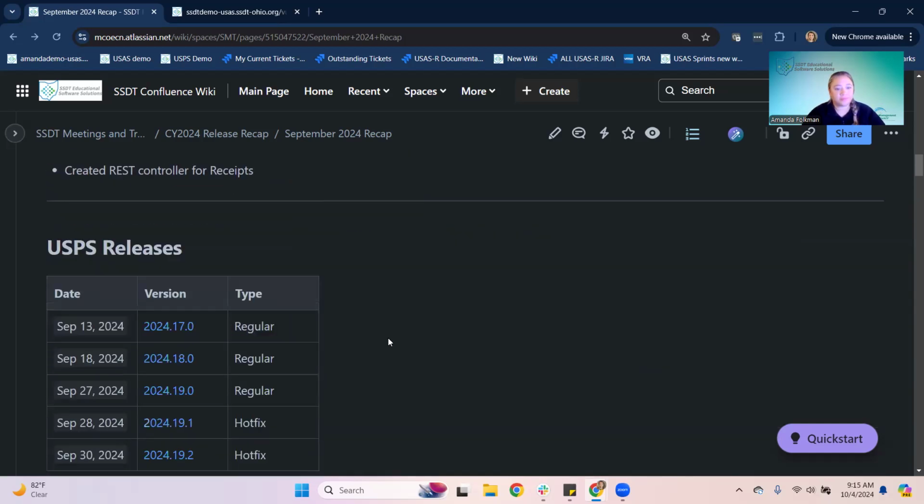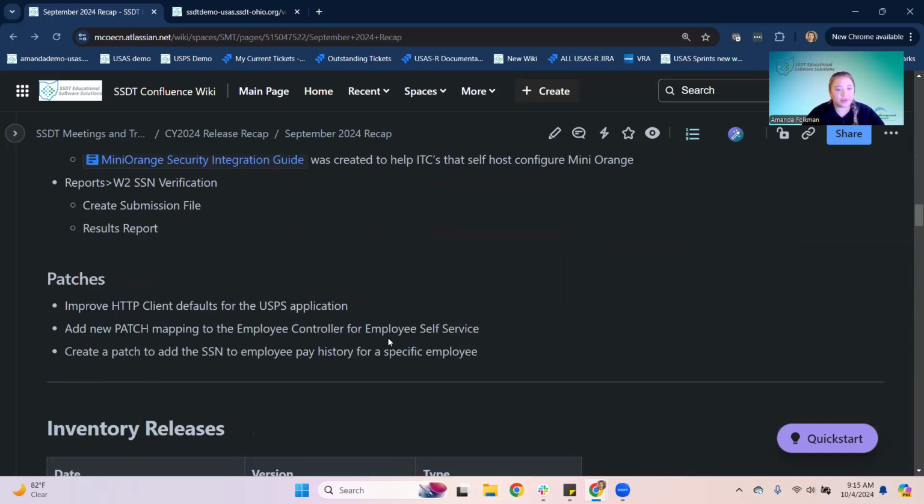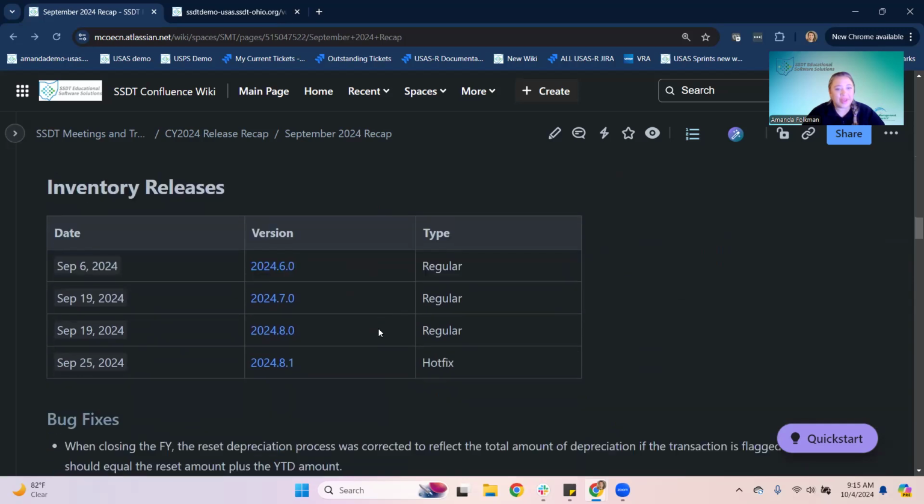Okay. All right, let me scroll past USPS real quick here. So likewise, we also had 4 updates for inventory. There was one hot fix that was included this month, or last month, I should say. Which, by the way, how did we get to October, y'all? That's very, very wild that we're already in fall, but we're moving right along this year.